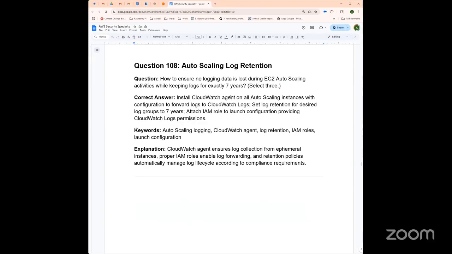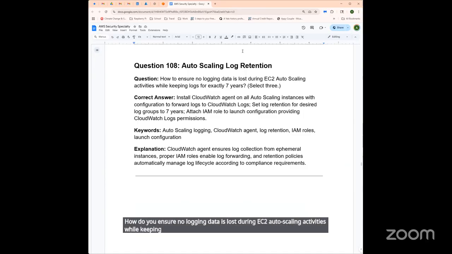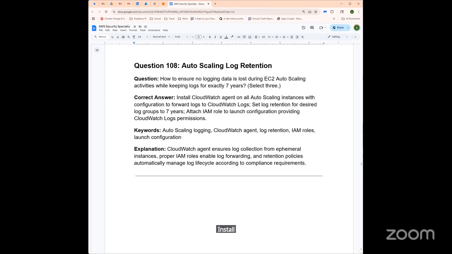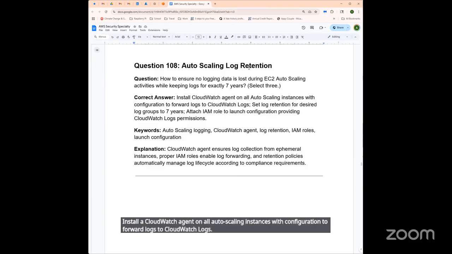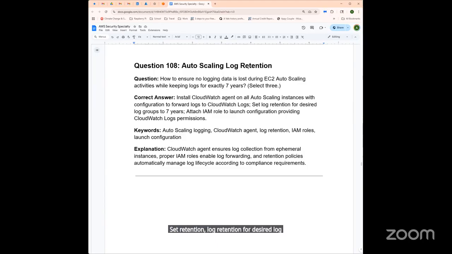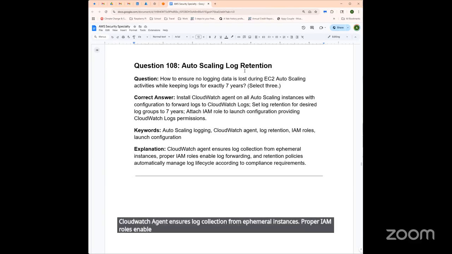How do you ensure no logging data is lost during EC2 auto-scaling activities while keeping logs for exactly 7 years? Install a CloudWatch agent on all auto-scaling instances with configuration to forward logs to CloudWatch Logs. Set log retention for desired log groups to 7 years. Attach the IAM role to the launch configuration providing CloudWatch Logs permissions. CloudWatch agent ensures log collection from ephemeral instances. Proper IAM roles enable log forwarding, and retention policies automatically manage log lifecycle according to compliance requirements.